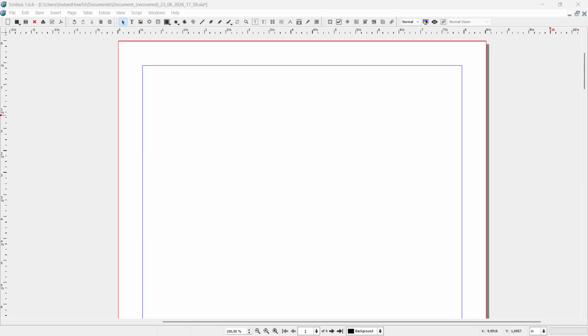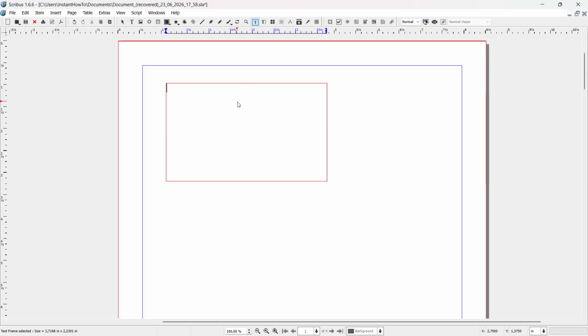In this video, I'm going to show you how to remove a text box outline in Scribus. Now, the first thing you have to do, you want to go and create a text box. So I'm going to click on this text frame tool up top, and I'm going to draw it out like this over here, and I'm going to use some sample text over here to fill it up, okay?